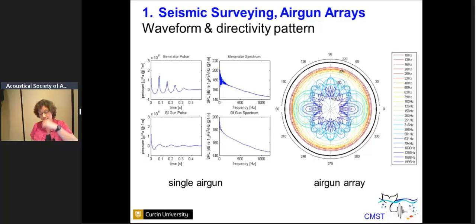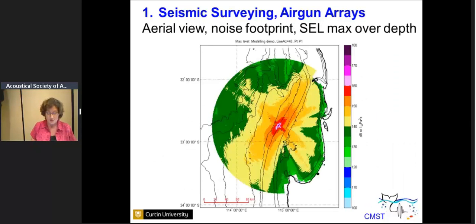Now, if you add the acoustic energy across frequency, then you're going to get the noise footprint of this airgun array. So in this picture, we've got northing versus easting, and you're looking at sort of an aerial view of the maximum sound exposure level over depth. And the reason why we take the maximum over depth is to be conservative, but also because we, of course, have a directivity pattern in the vertical plane.